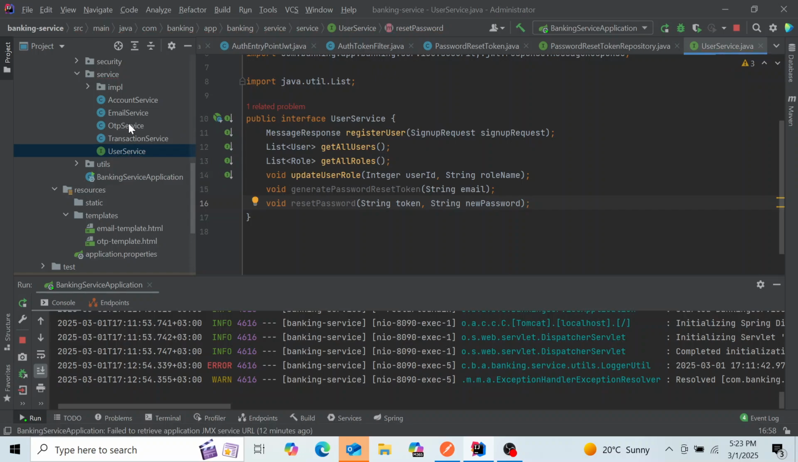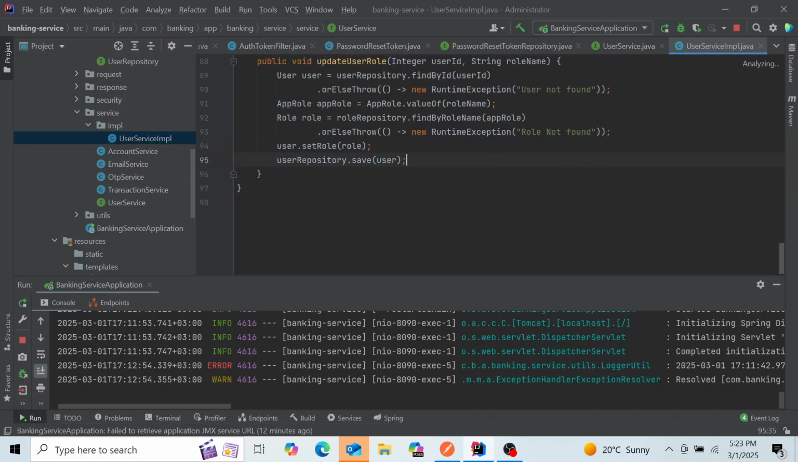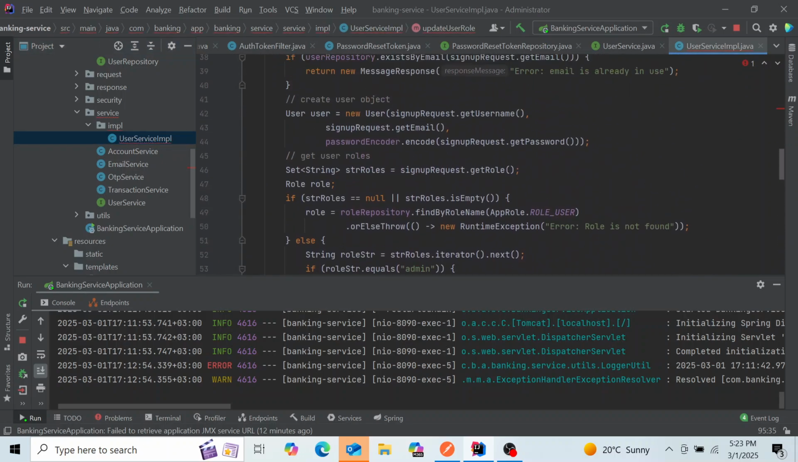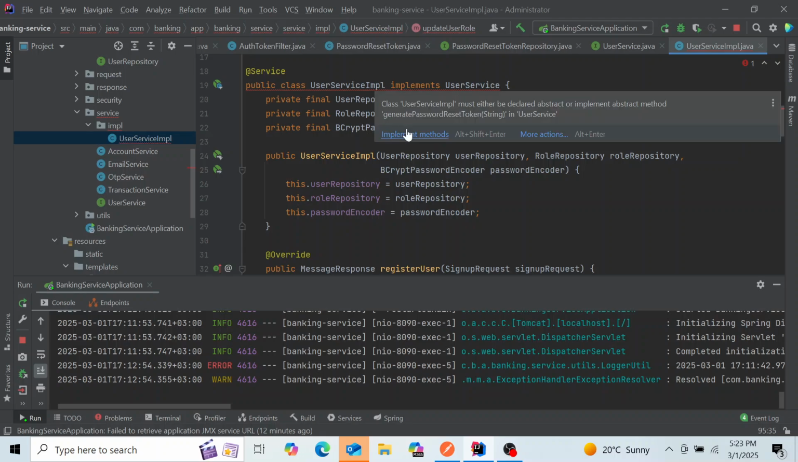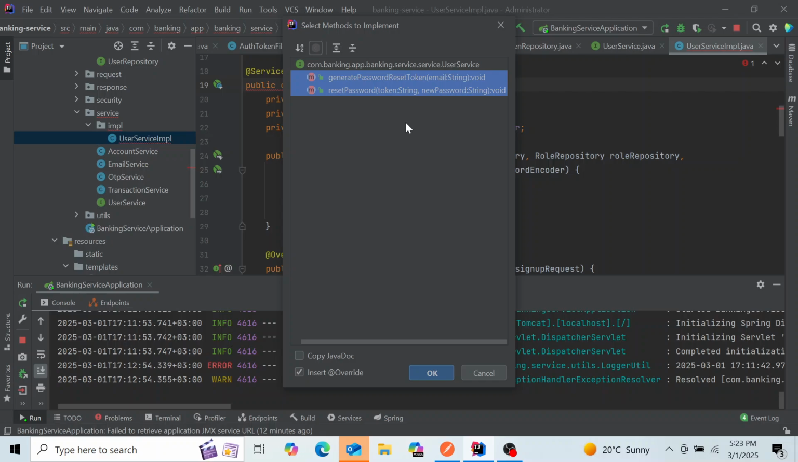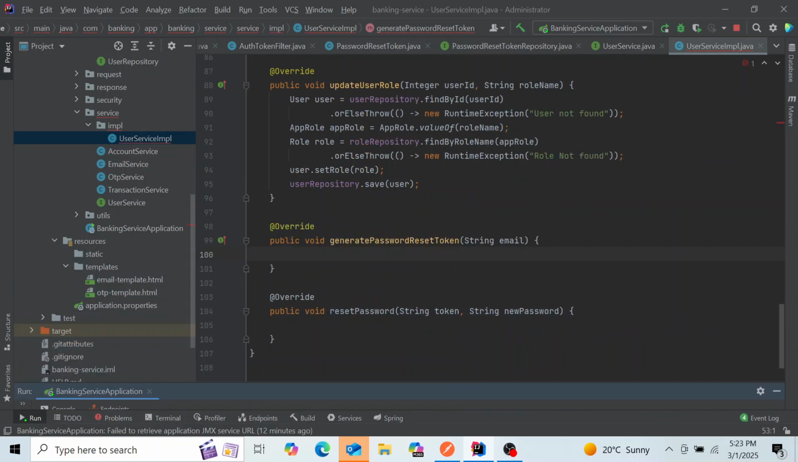Now let us go and implement these two methods. Let us begin with implementing generatePasswordResetToken. Basically, when a user enters a valid email, a password reset token will be sent to that email if and only if that email is found in the DB.